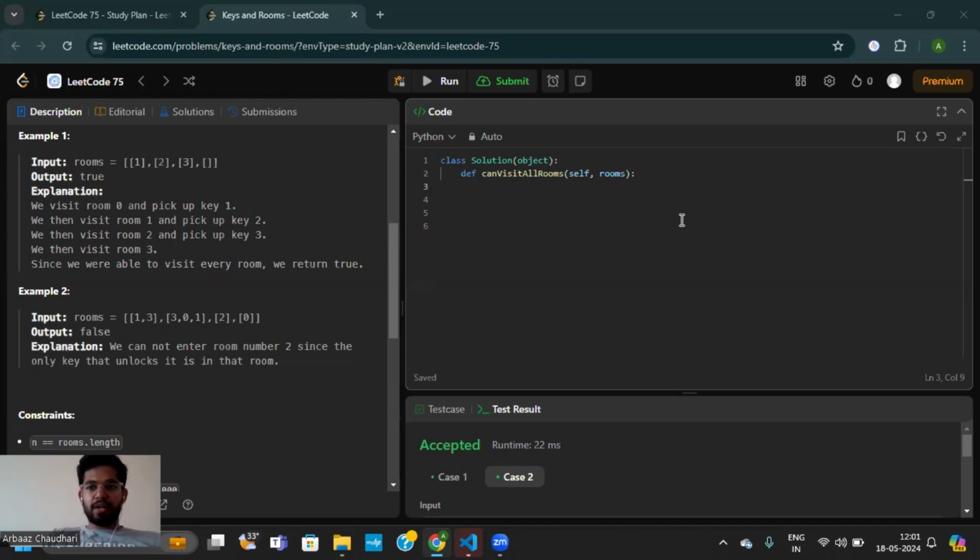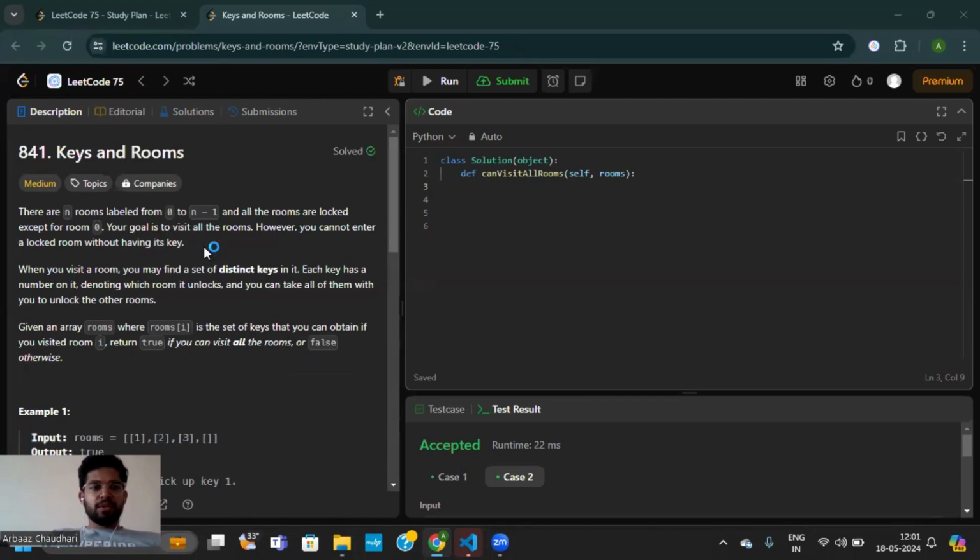So today let's solve another LeetCode problem, which is Keys and Rooms, number 841, and it is a medium level. So let's first understand the question, and then we will try to understand how we can solve that. And I will write the code and I will explain the code to you line by line. So let's first read the question and understand.